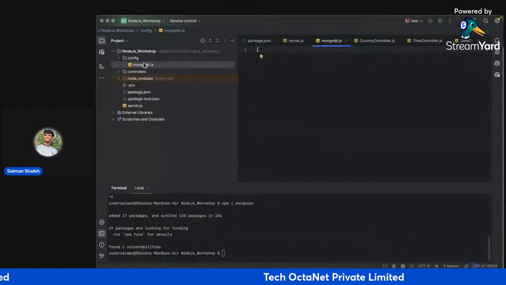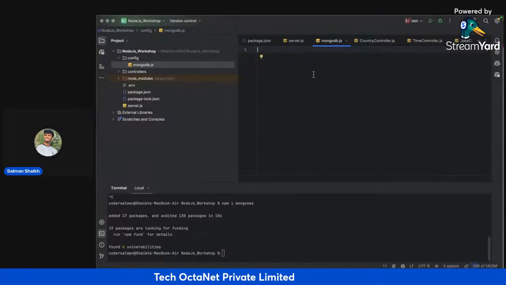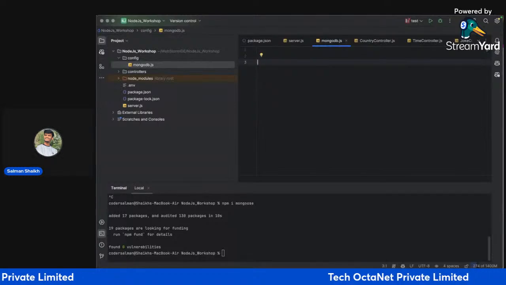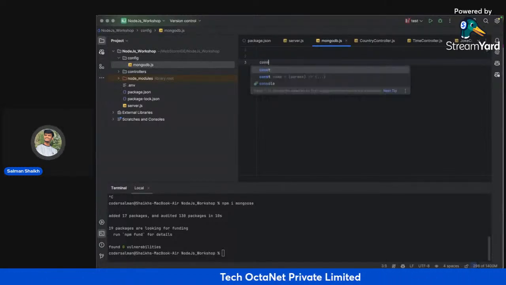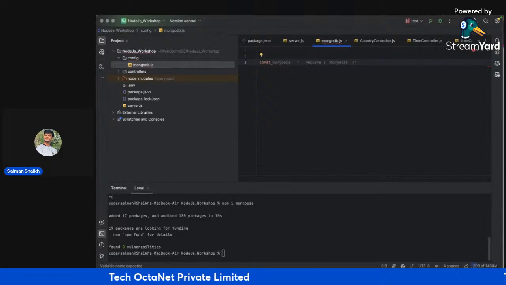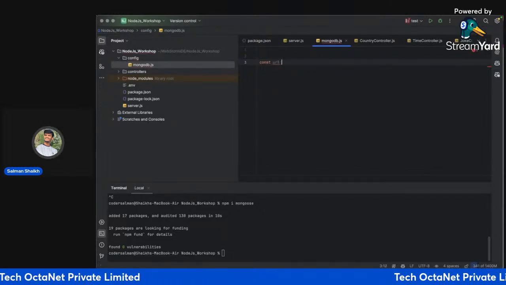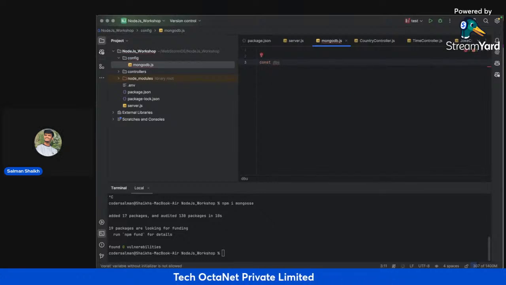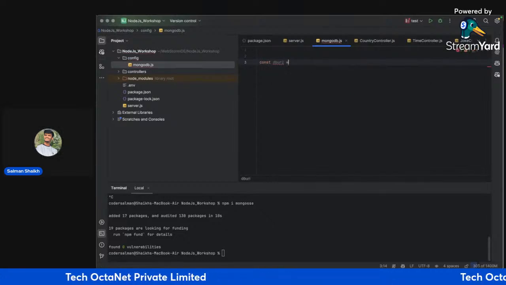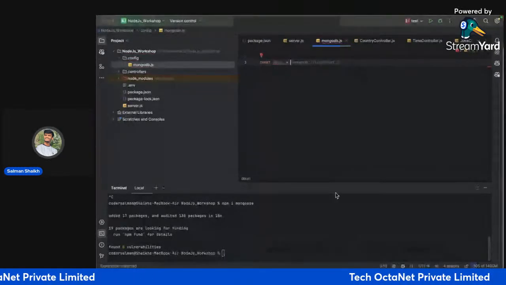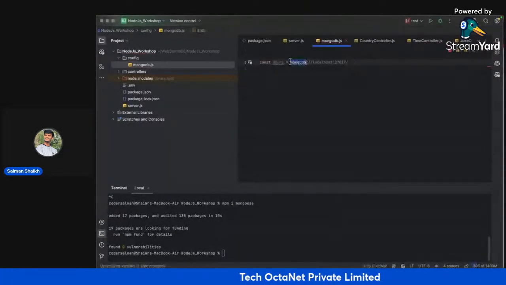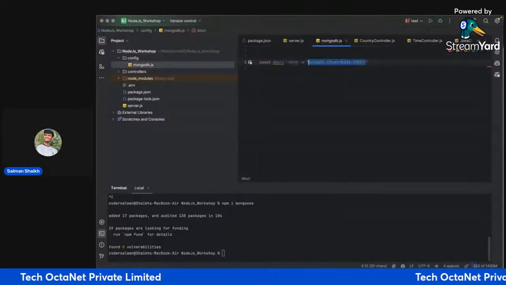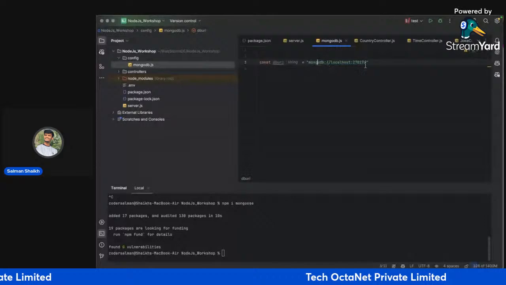So now we have created a file mongodb.js. Now in this we'll do our further things of connection, right? So now we'll create a variable const db URL, or db URI or something. Now in this we paste that URL we had copied. So this is our URI, right? So this will be a string. Okay. So this is our connection URI.